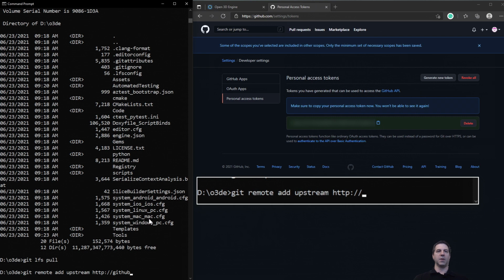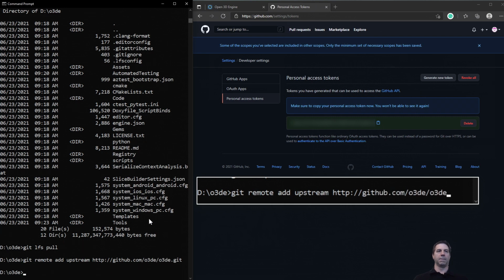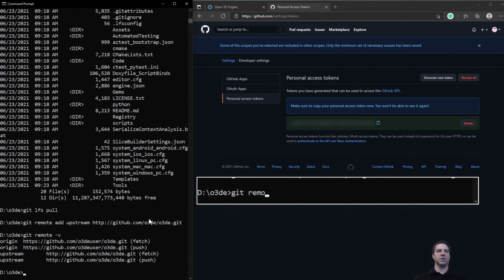So it's github.com/O3DE/O3DE.git. Once you add that, you can check to make sure that you've got it right by doing git remote -v. You'll see that the origin you're working from is O3DE user, but your upstream is O3DE. What that'll allow you to do is stay in sync with the repository that's the source of truth, which in this case is the O3DE one. And you can do that by doing git fetch upstream.